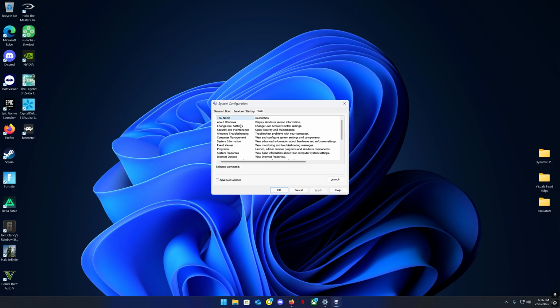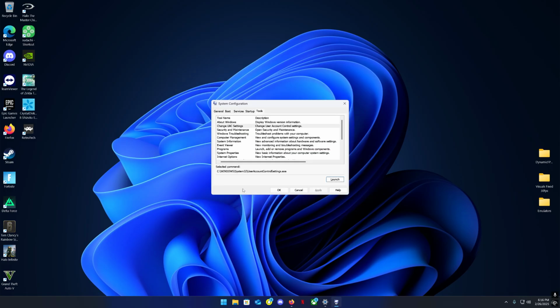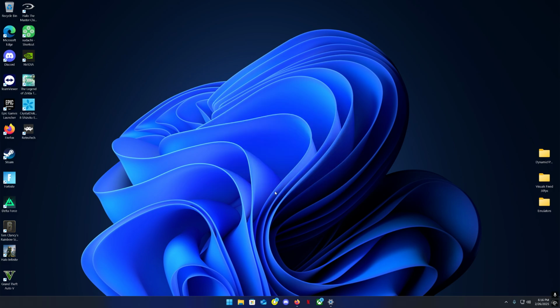Oh, yeah. Change UAC settings right here. You want to click here, and you want to click launch, and go down to never notify me and click OK. Click yes to confirm changes. Click OK to close out of the box.